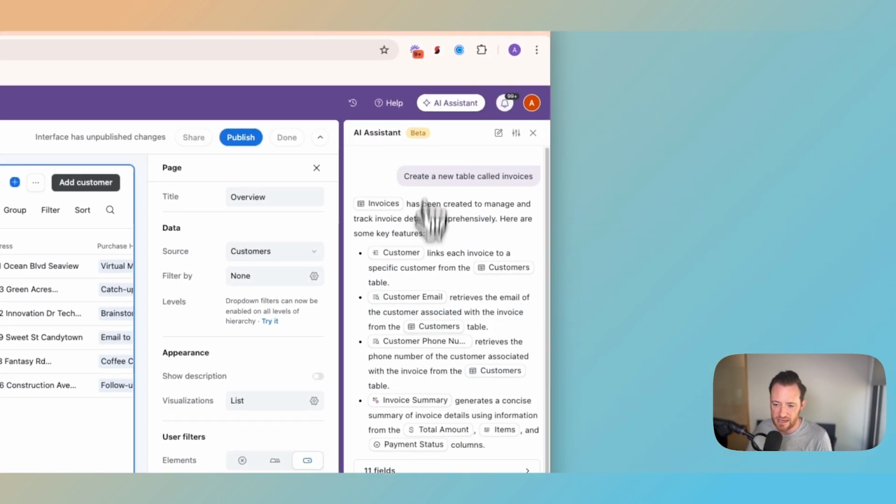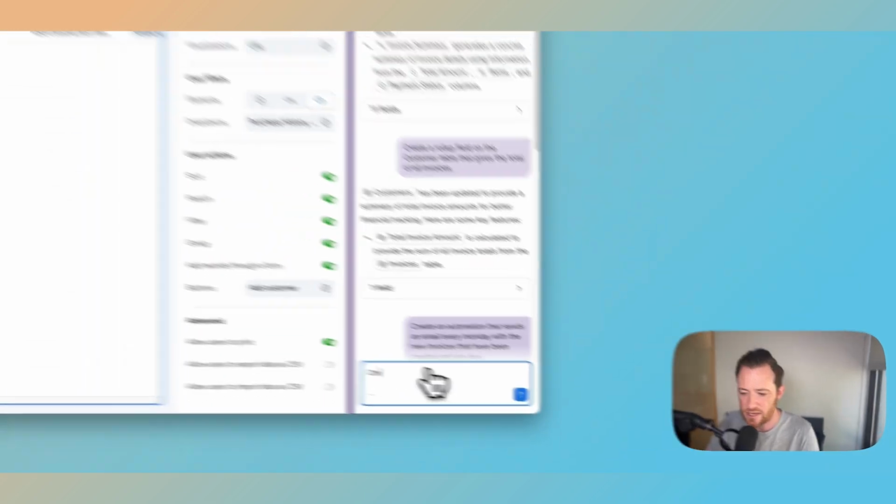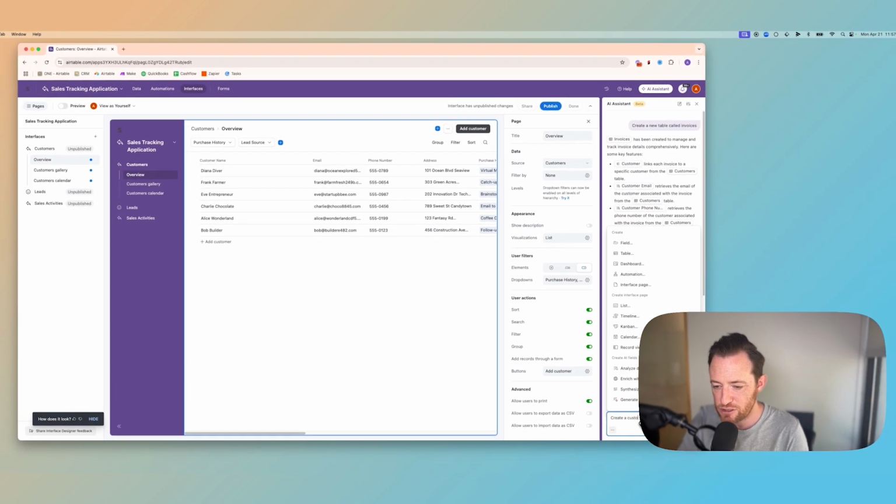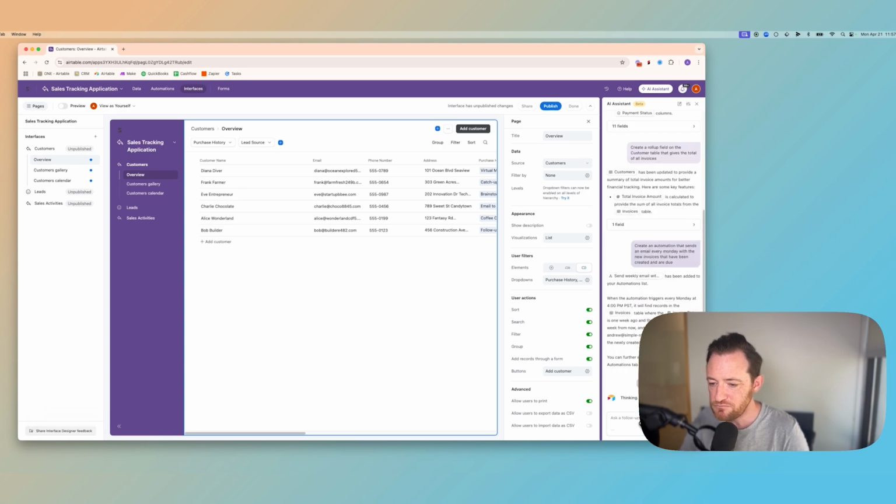So I'm going to access the AI assistant. I'm going to say, create a customer dashboard. And again, I'm not giving it a lot of information. I'm keeping it pretty open on purpose to see how it thinks and what it comes back with. So it's going to decide what tables it's got to use, and it will create a dashboard page for us. And we'll take a look at what it comes up with.